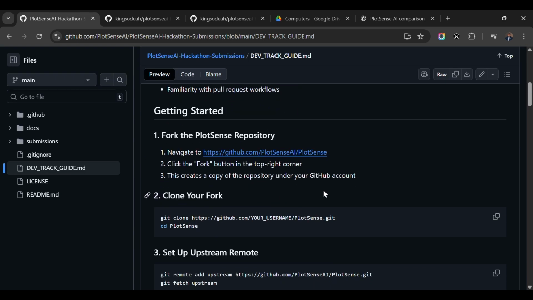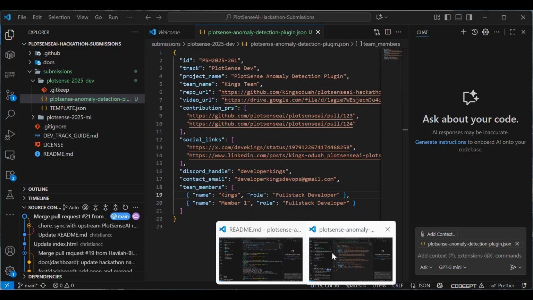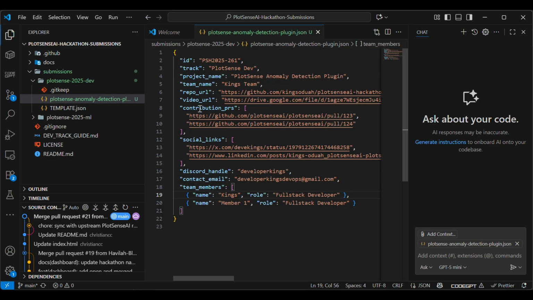So what this contribution PRs actually means is the pull requests that you created, the contributions you made while you were working on a project, to the PlotSense repo. These links here are the links to those PRs that you're going to add.